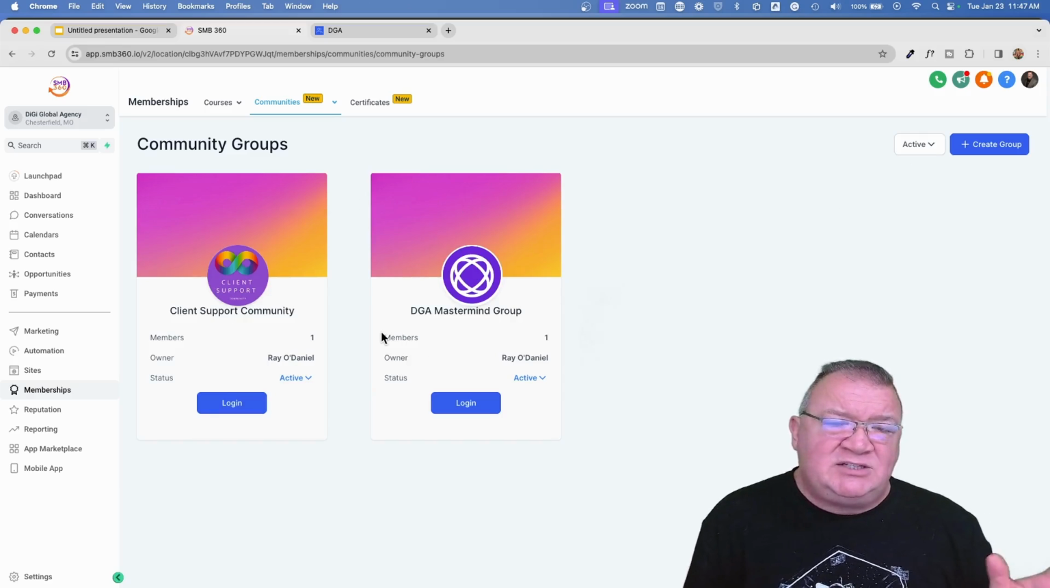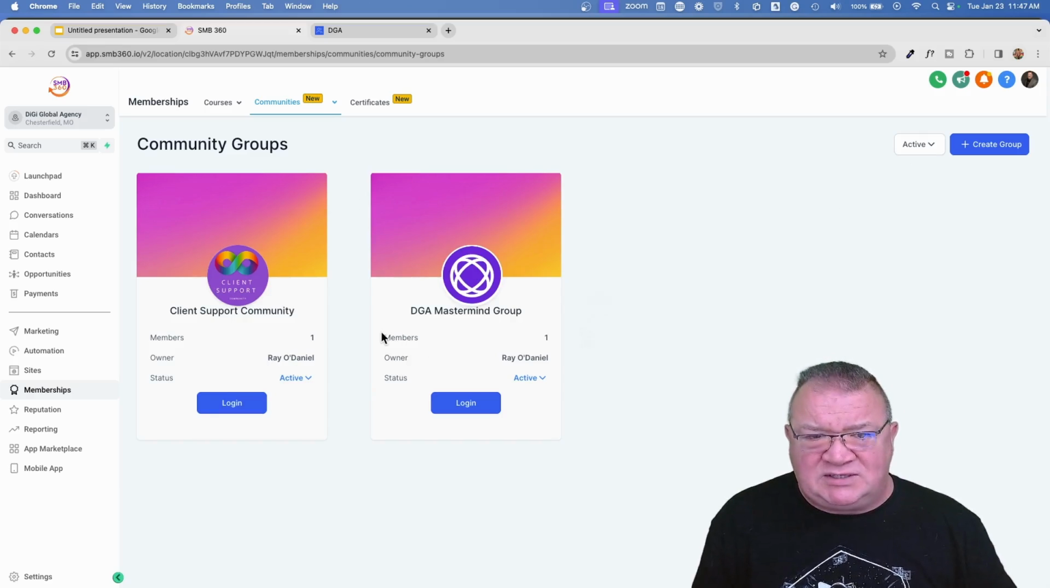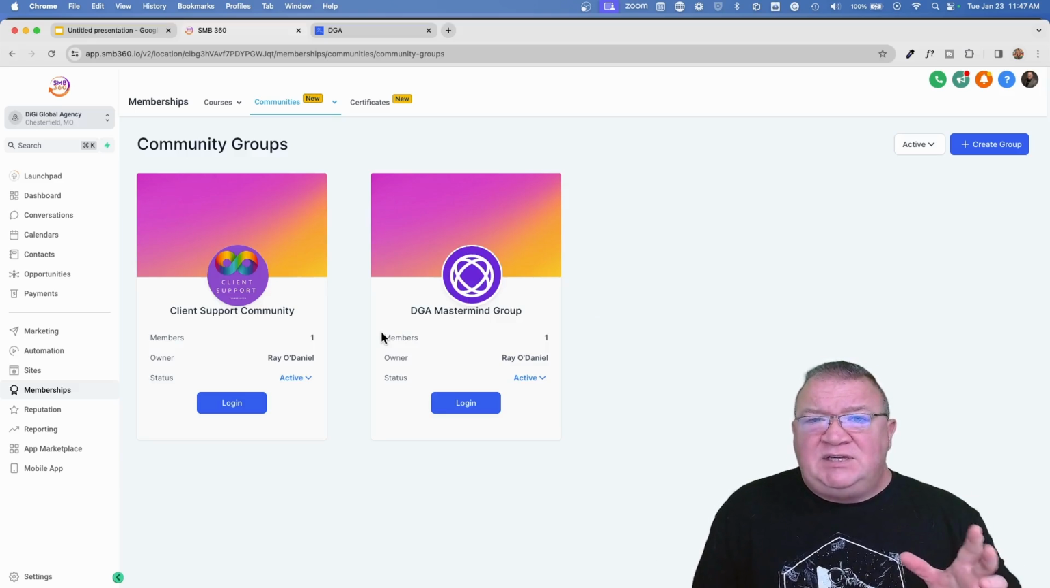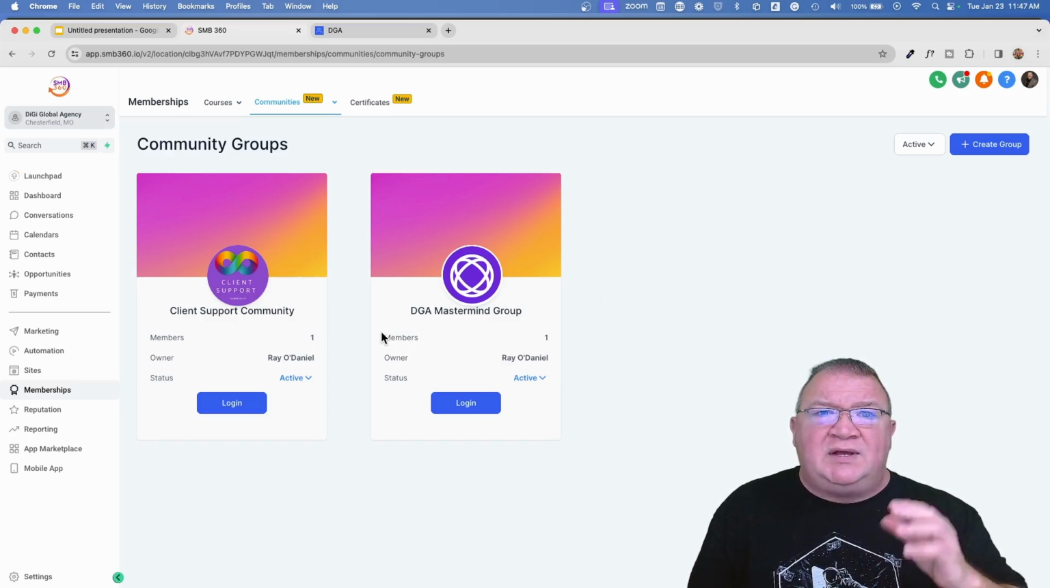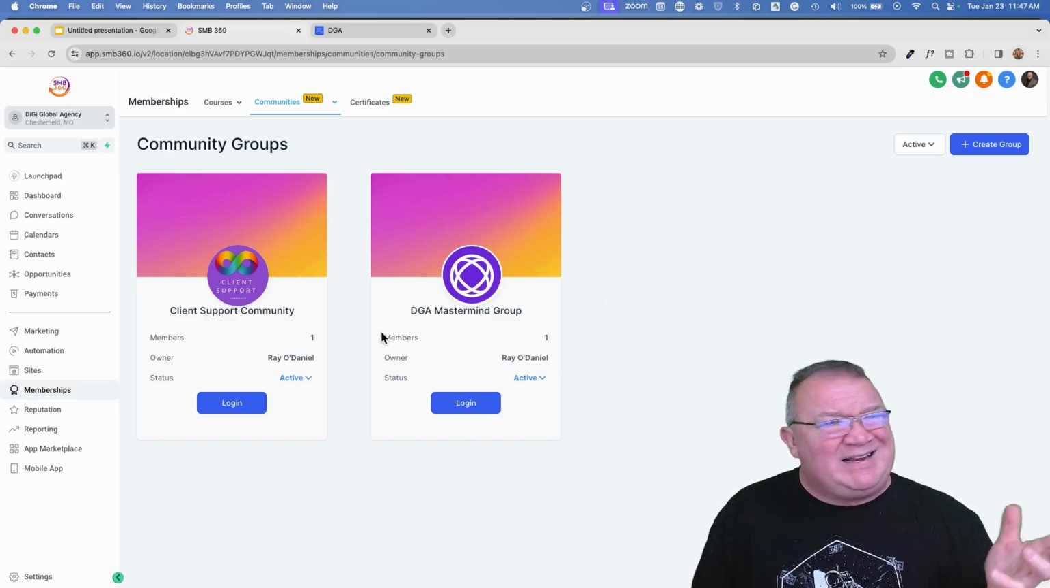But I'm going to be dealing with these two groups in this particular example just to show you what it's like. Now, the first thing you have to do, unfortunately, the way this is set up, you have to create the group first before you can customize the group and make it public or private. I know, kind of strange.